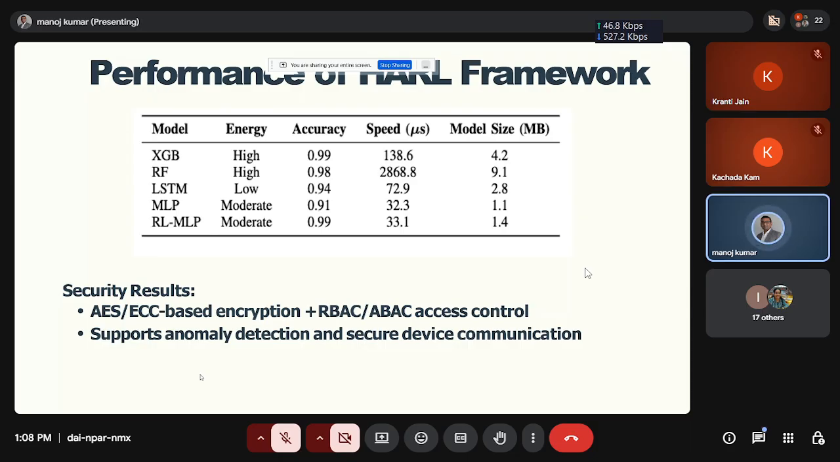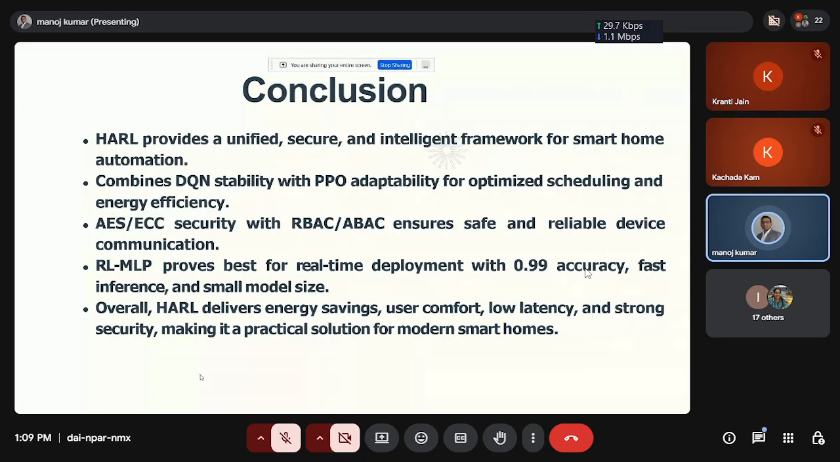And of course, for the security concerns, we use AES and ECC based encryption, and the data is stored in the cloud. So we implemented rollback as well as attribute-based access controls over there, right? It supports anomaly detection and secure device communications through all these secure implementations. And of course, we can see from the dashboard and can detect all the intrusions if something is happening within the environment or within the smart home.